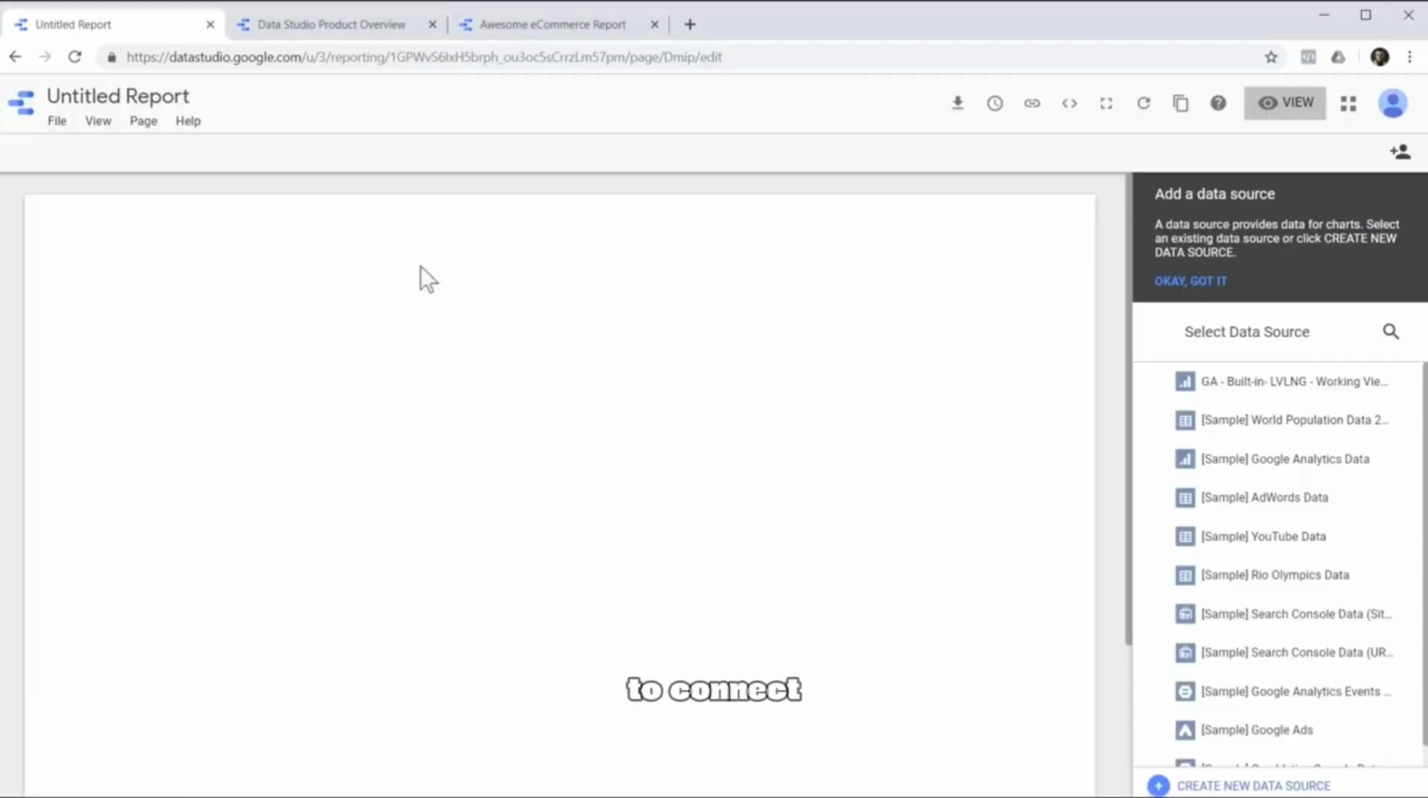The first thing we need to do is to connect our report to a data source. You can do it by clicking on Create New Data Source. Analytics data provided by Google. Click Add to Report, and we are good to go.